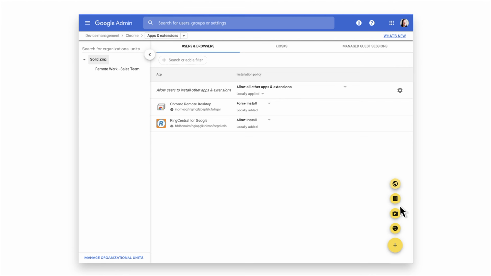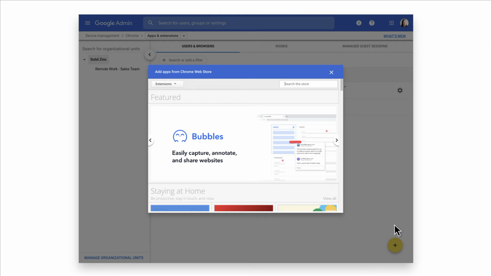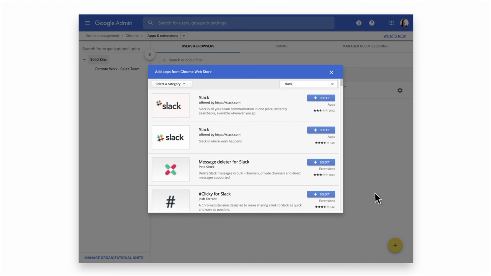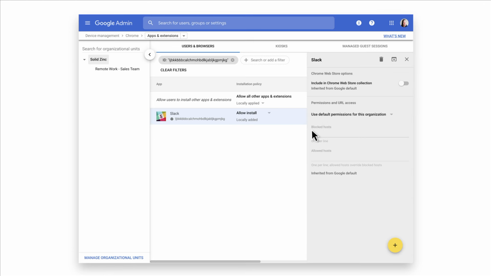Let's go ahead and choose the Chrome Web Store. Search for Slack, then choose the application. Here you see that you have the option to set an installation policy. This is commonly used to force install an app without requiring user interaction.